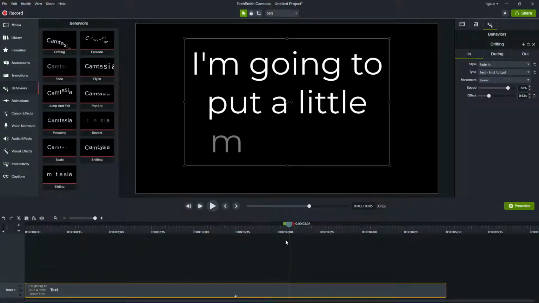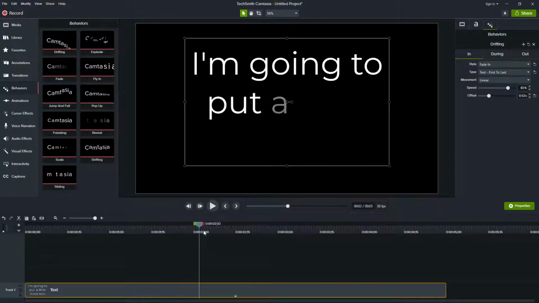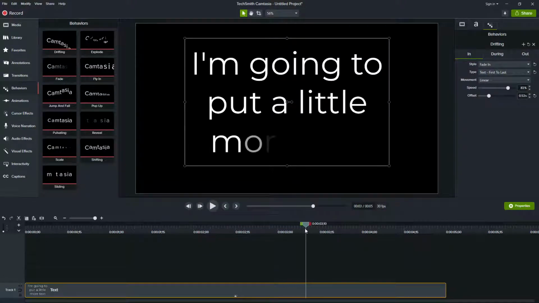As it goes through, the offset is showing us every half a second or so, it's going to start the next letter. So there's the G, and there's the O, and there's the I. So every half second, it's starting a new item as it goes from left to right, or the first text to the last. Now, of course, half a second for each letter is ridiculous.